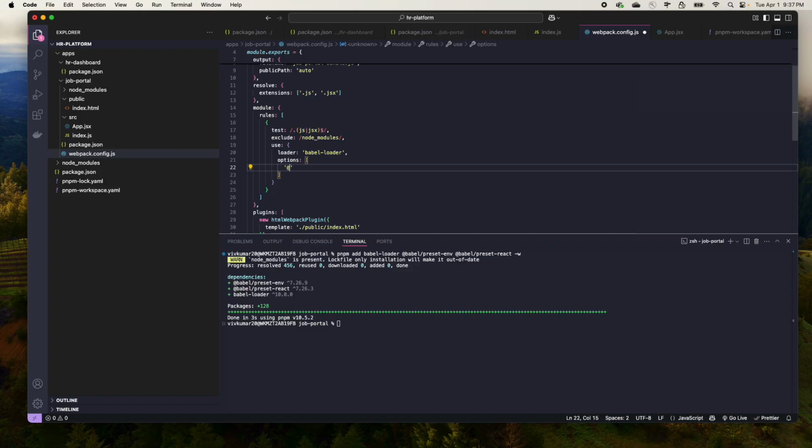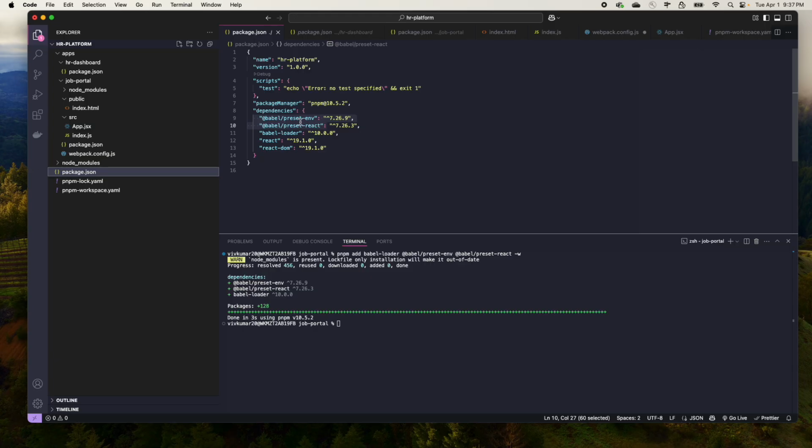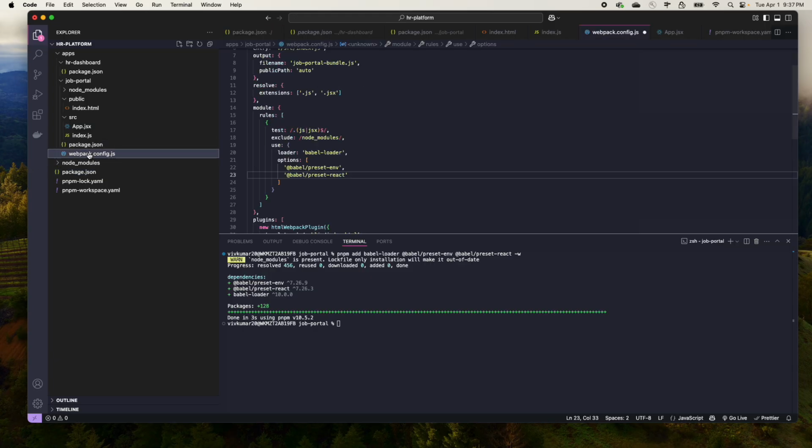Sorry, it will be @babel/preset-env, not this time. And next we can define @babel/preset-react. This was correct, right? Yeah.